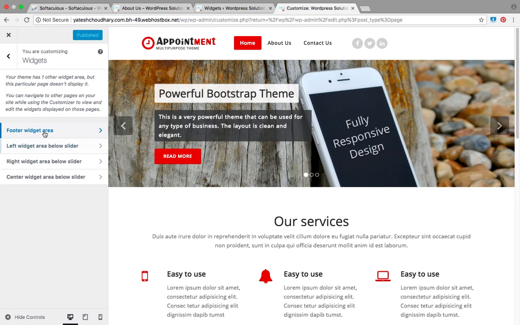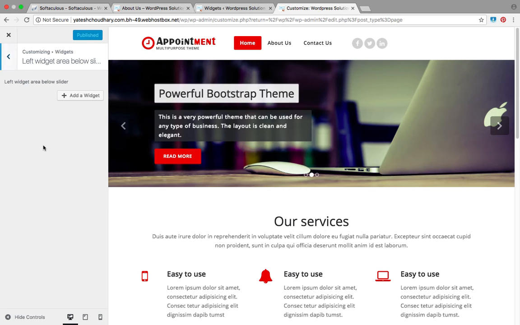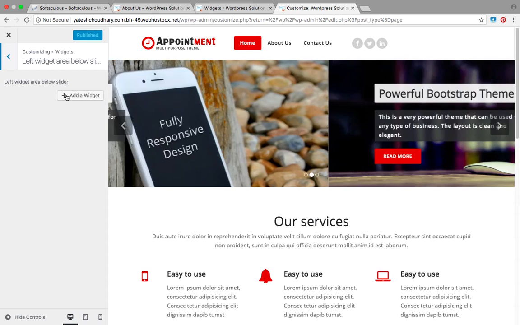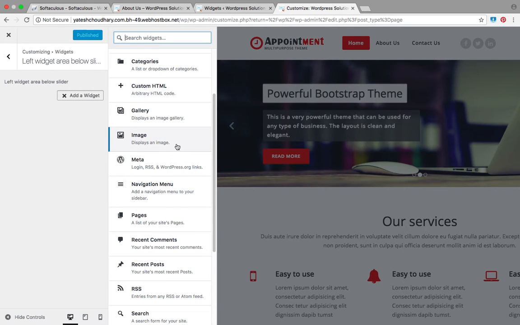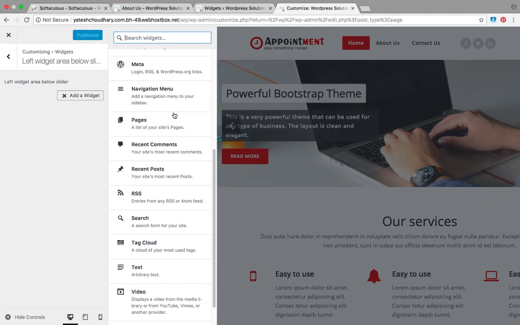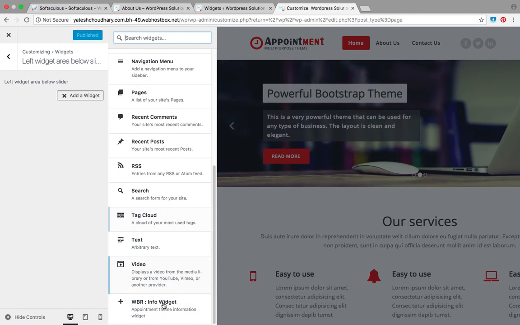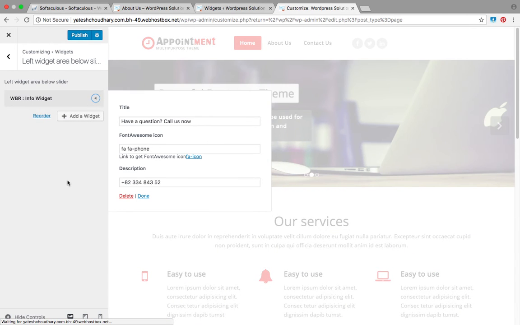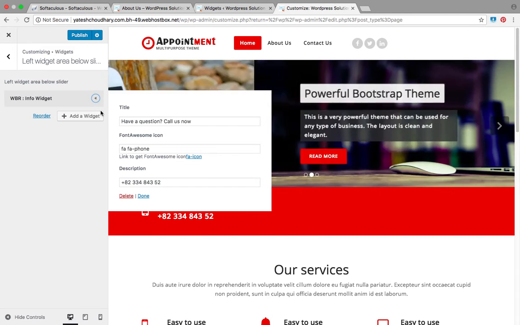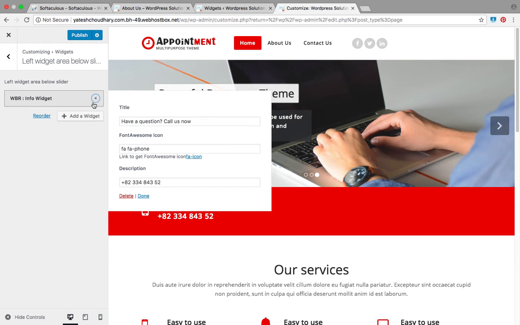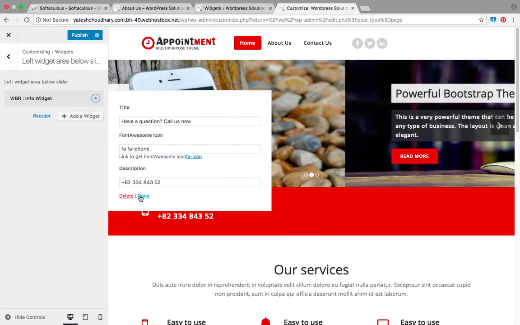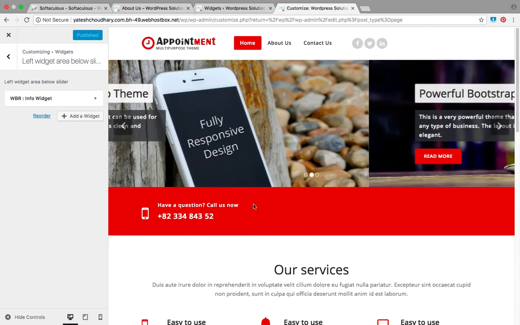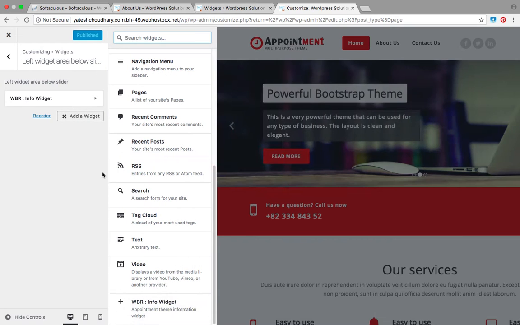Okay, now we come down to this left widget below the slider. Below the slider, we can add multiple widgets here. If I click on add widget, it will take me to a widget specific to this particular theme. Let me keep this information here and publish it. If you see this, there is a new section added here. I think we can add two more sections here.